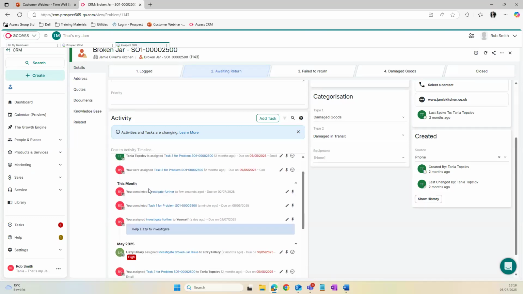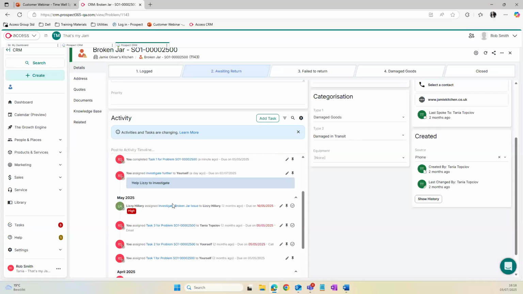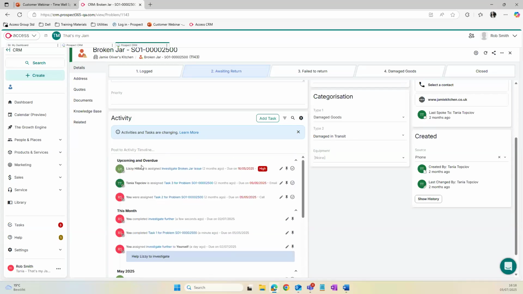This month section of the activity feed will show you any activity that has happened this month. This not only includes the completed task, but also any orders, activity notes, and emails if you save them, and documents. And then we have last month's activity, for which we apply the same rules that we have for this month and upcoming and overdue.